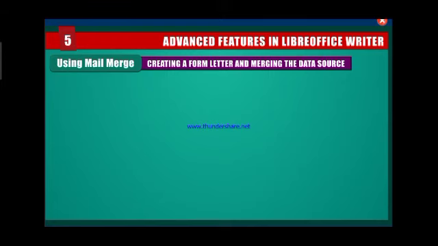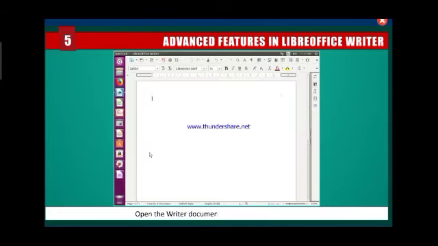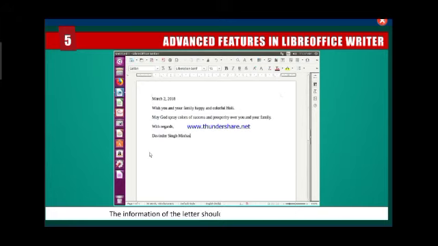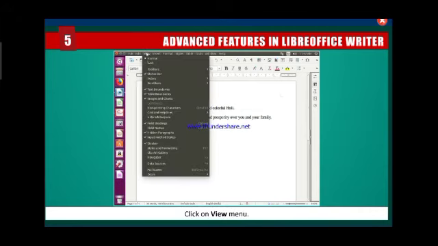Now, creating a form letter and merging the data source. Let's learn mail merge. Open the Writer document and create a form letter. The information in the letter should not change from letter to letter.